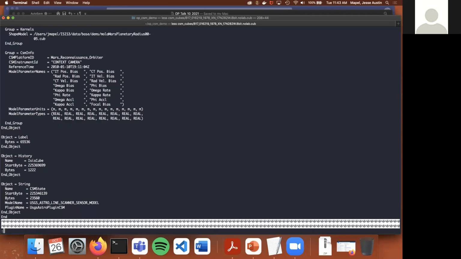Jesse, sorry for the noob question. Does this shape model mention in the label here now mean that your calculation results will be bound to this MOLA map, like in the old-fashioned way of co-registering images?